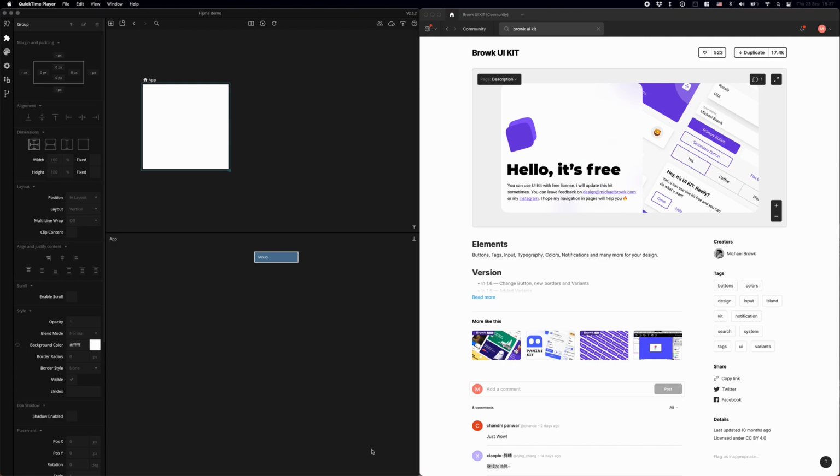I'm going to show you how to take a design from Figma and import it into Noodl and make it interactive, and also modify it a little bit. All right, to get started, I found this awesome Brauch UI kit by a gentleman named Michael, and I'm going to use that as a starting point.